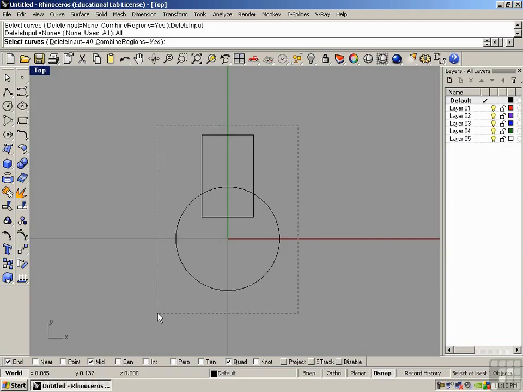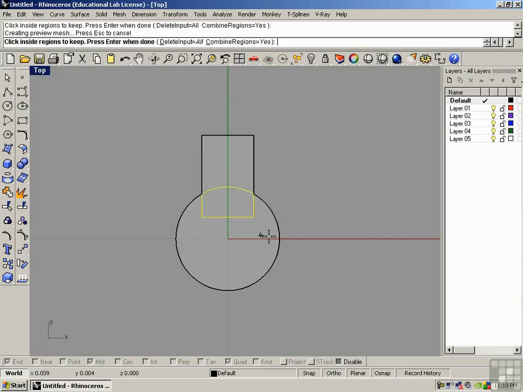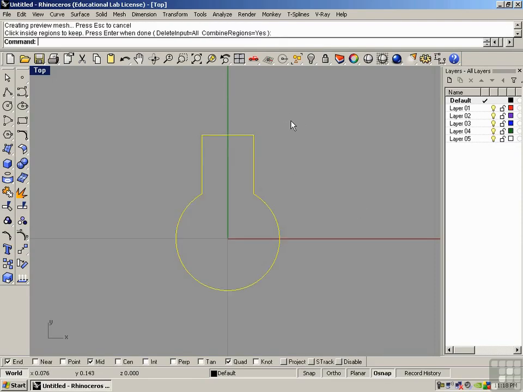I'm going to select all these curves, both the rectangle and the circle, and right click. And to get the regions to keep, we can click inside all three areas, like so. Or we could also just click outside and it will select all these areas. Right click to finish. And now we have our center pivot point for the gear and a keyway.